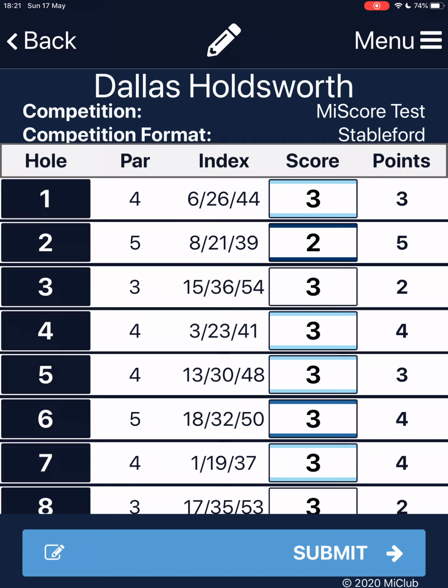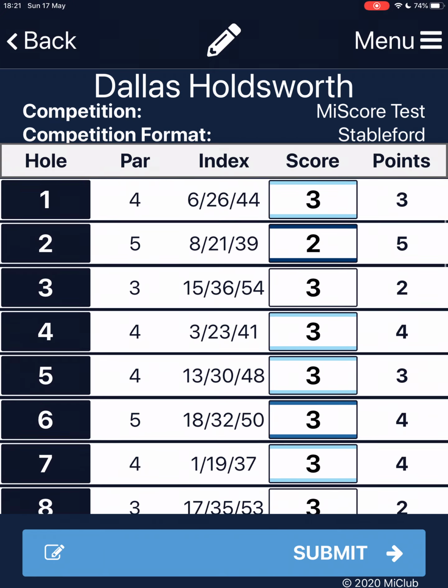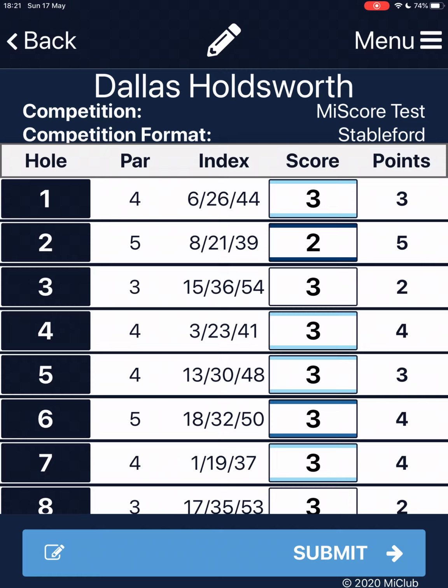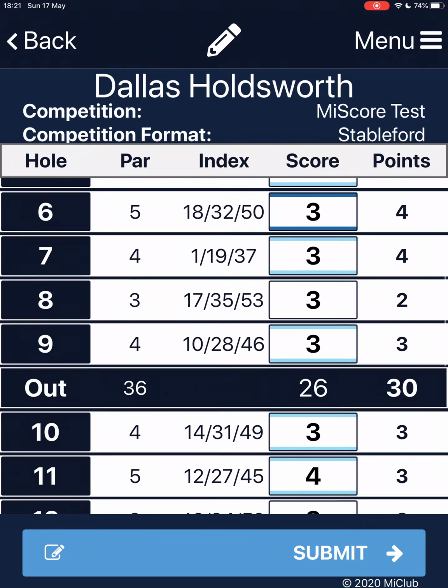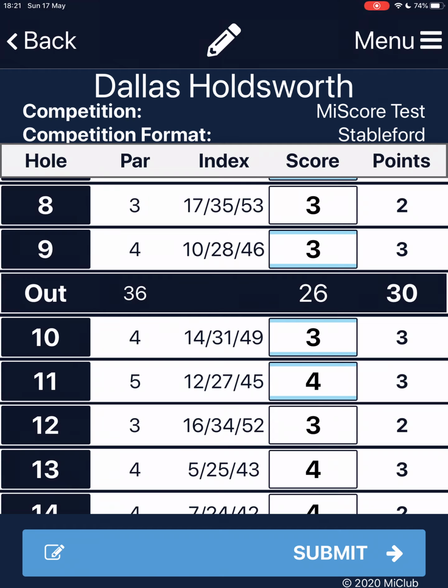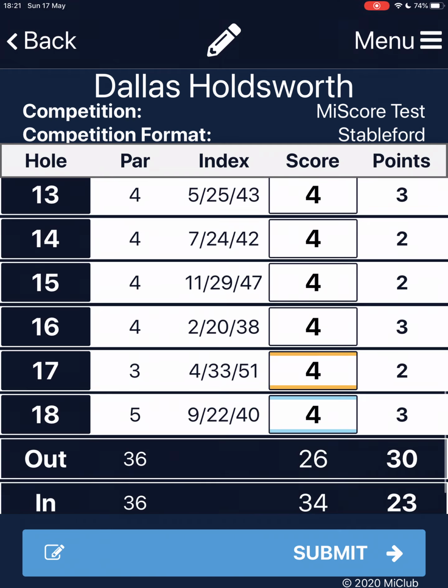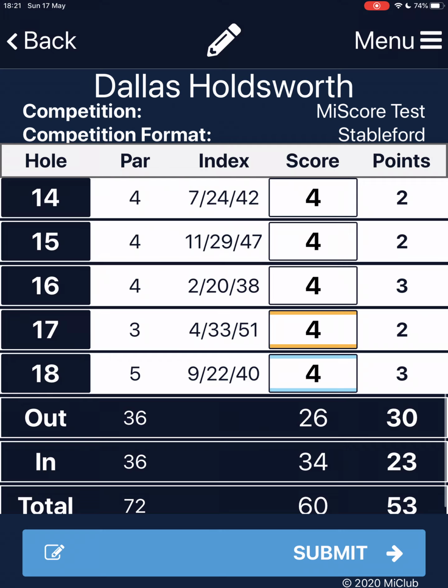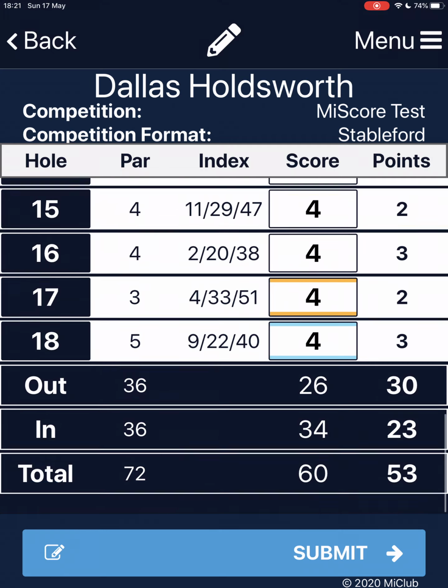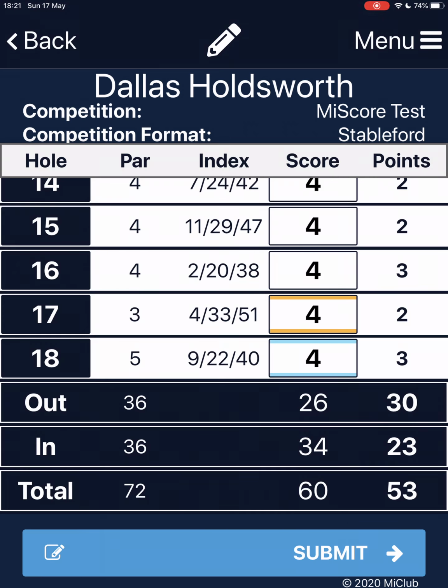Next to that is your stroke scores. So you can see I've had a 3-2-3 start, an absolutely fire start for a great game of golf. And next to that is the points allocated to the stroke scores. So that's your Stableford points that runs down the right hand side. So you can see I had 30 Stableford points on the front nine, and I've had 23 on the back nine, which has given me a total of 53 Stableford points.